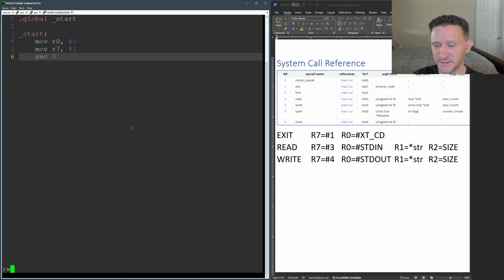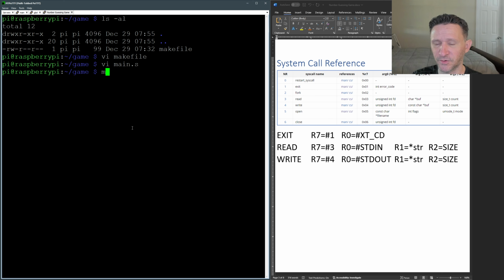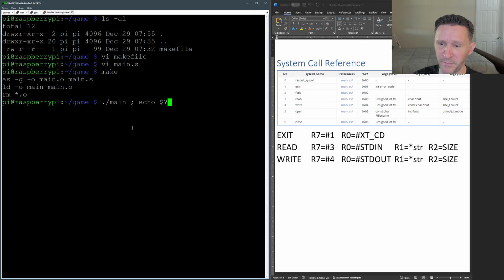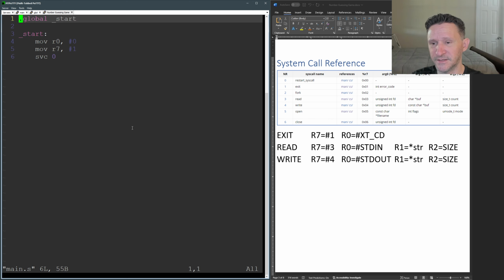That should be all we need to make sure our program will assemble and link. So let's save that, quit, and run our makefile. If everything went well, we should see 0 when we look at the exit code after running the main command. And we do. All right, so that gets that part started.